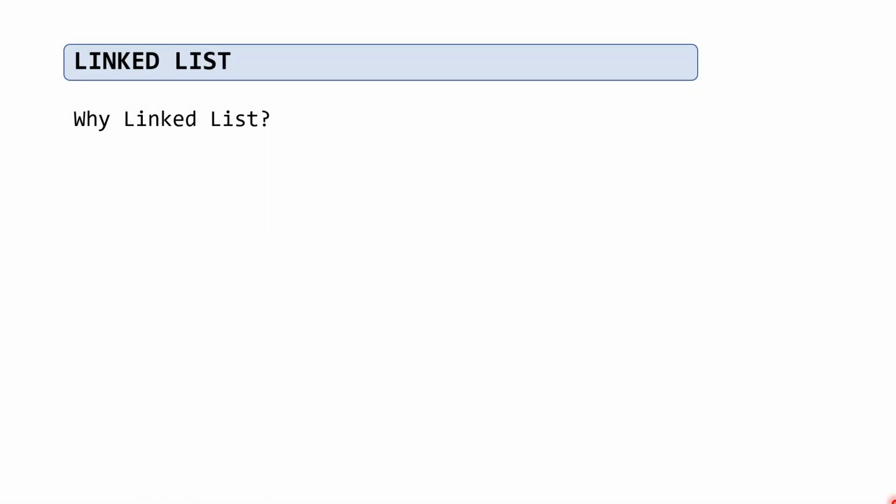First of all, let's understand why we need a linked list. If someone asks, when we already have data structures like arrays, then why do we need a linked list? So first of all, let's compare an array with a linked list.